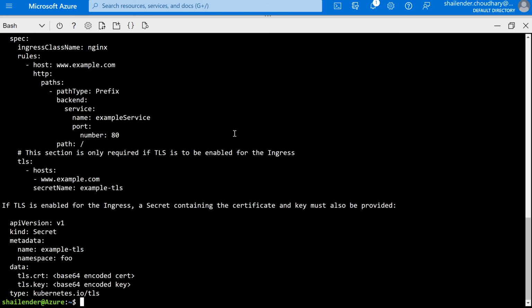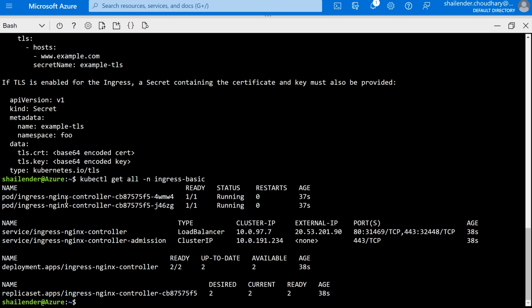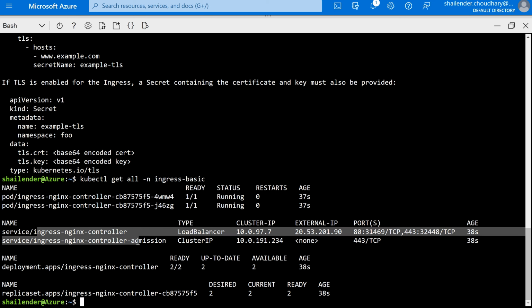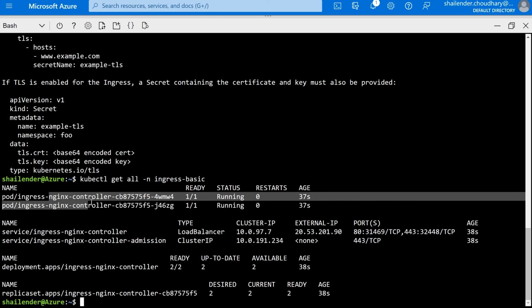This usually takes around half a minute because once the Ingress controller resources are created, it creates a public IP in the load balancer. So let's check kubectl get all in the namespace ingress-basic. As you can see, the ingress-nginx-controller and the admission controller are created, and a public IP in the load balancer is created along with it. And there are two Ingress controller pods, which we have defined in the deployment.